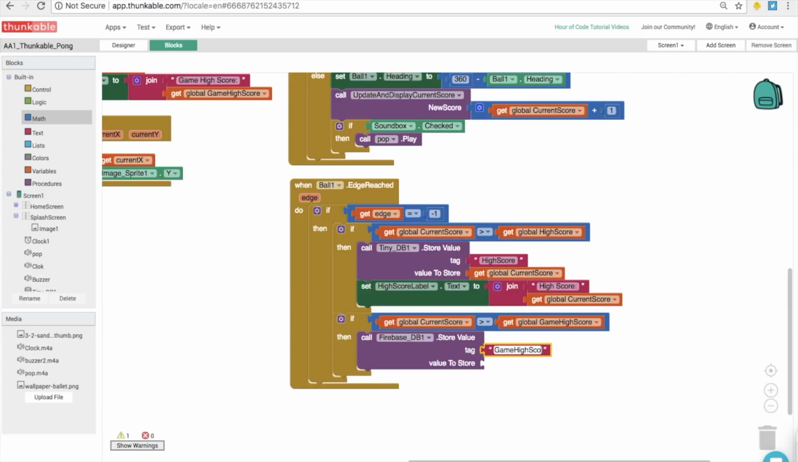Game high score. Very good. And the value to store, again, this is just going to be the current score. So let's copy and paste a global current score block, global current score, and go ahead and thunk that into the opening. Great. So that takes care of updating the game high score database.